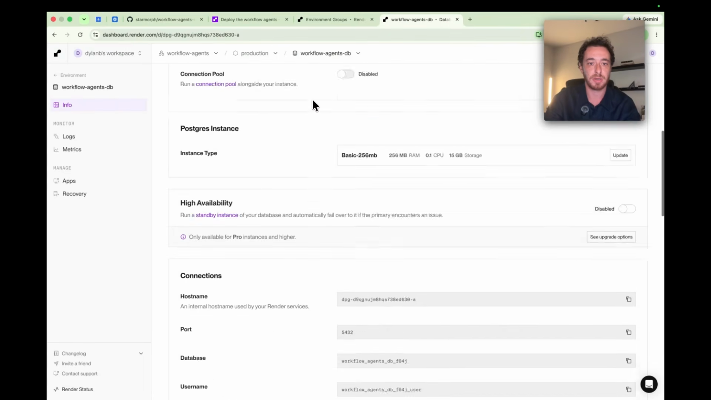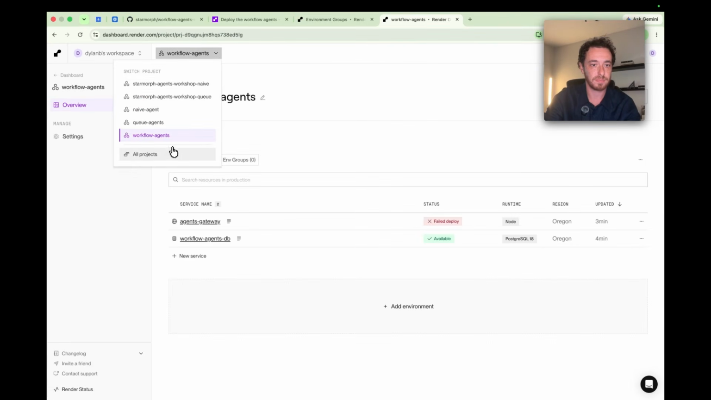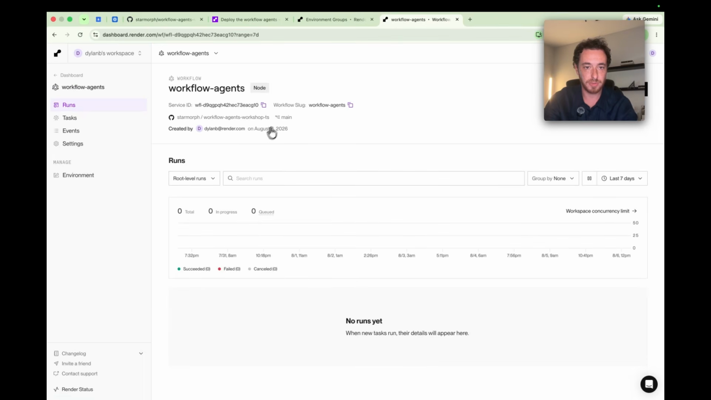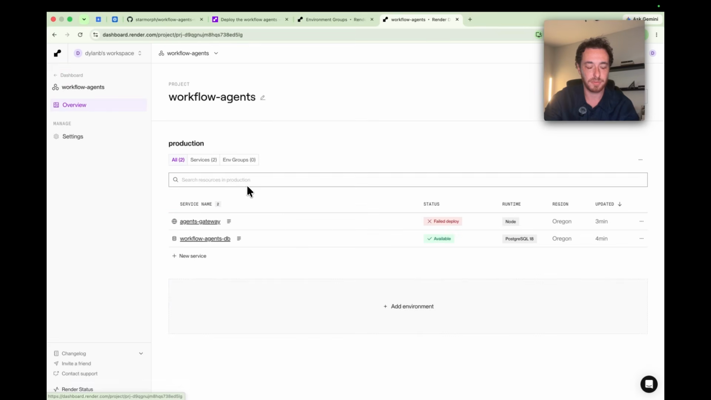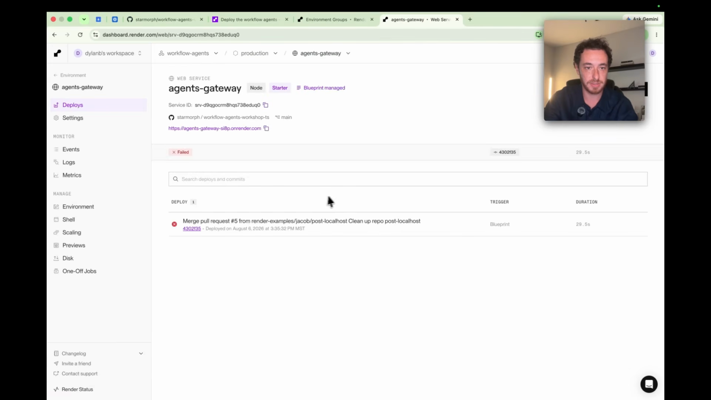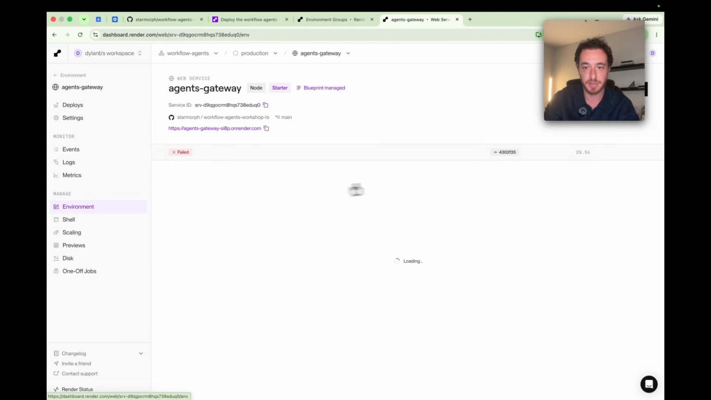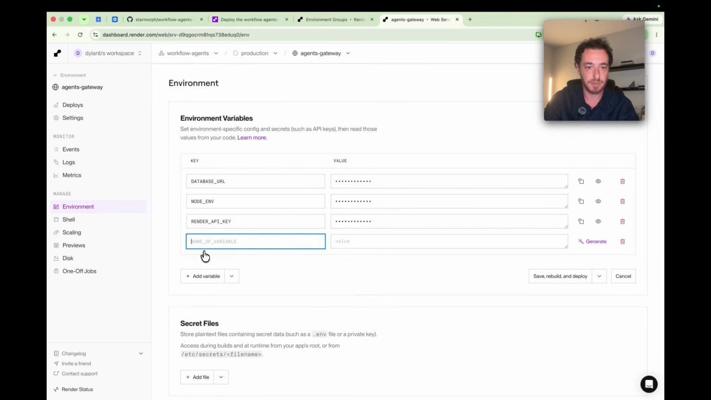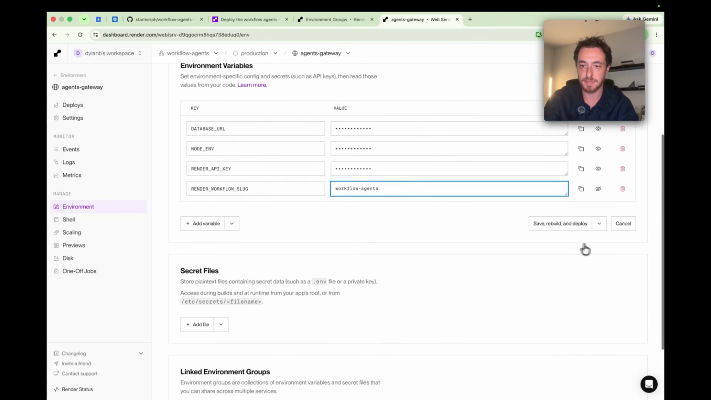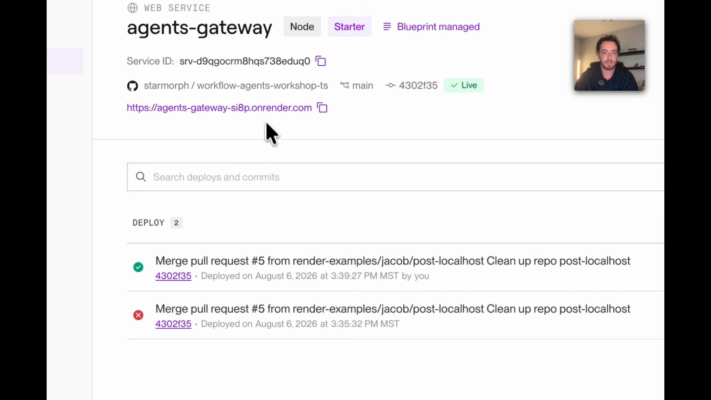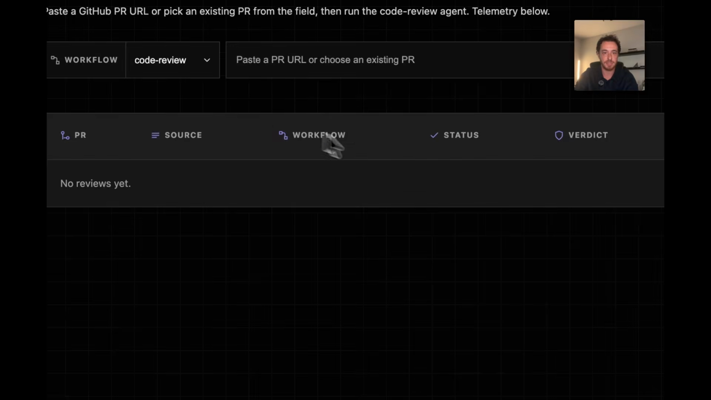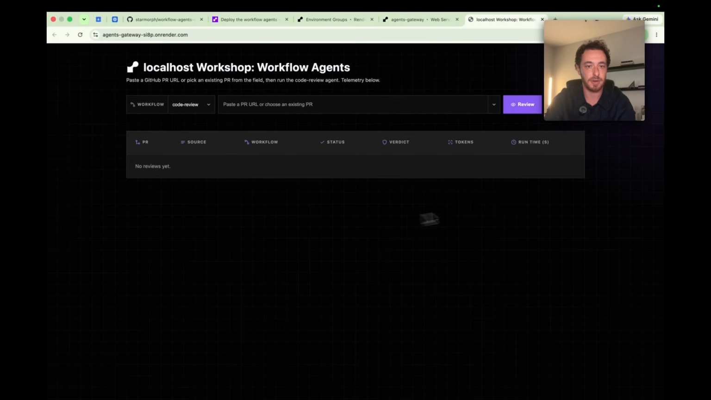So we'll go into our dashboard and we'll go to our newly deployed workflow, grab the slug here, go to our project, Workflow Agents. And the reason this gateway deployed is we need this slug right here. So we'll go into our environment, add a new environment variable, paste that in, and redeploy. Okay, the build is successful, so let's go ahead and visit the gateway. And then we have our web service here, which is connected to our workflow. And for this agent, we can perform a code review. That's what the agent is doing in this example.